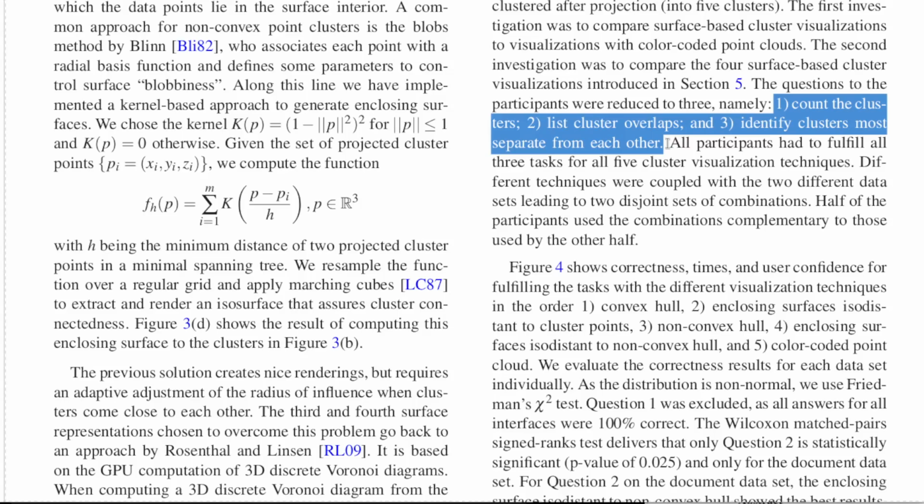Figure 4 shows correctness, times, and user confidence for fulfilling the tasks with the different visualization techniques in the order: 1. Convex hole, 2. Enclosing surfaces isodistant to cluster points, 3. Non-convex hole, 4. Enclosing surfaces isodistant to non-convex hole, and 5. Color-coded point cloud. We evaluate the correctness results for each data set individually. As the distribution is non-normal, we use Friedman's χ2 test. Question 1 was excluded, as all answers for all interfaces were 100% correct. The Wilcoxon matched-pair signed-ranks test delivers that only question 2 is statistically significant, p-value of 0.025, and only for the document dataset.